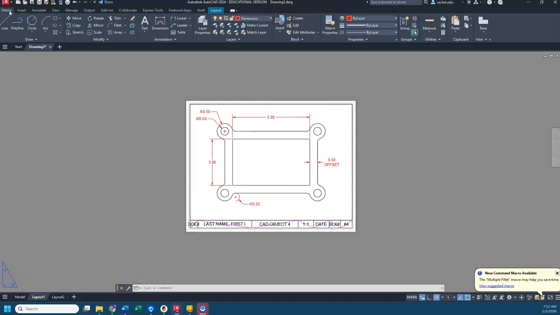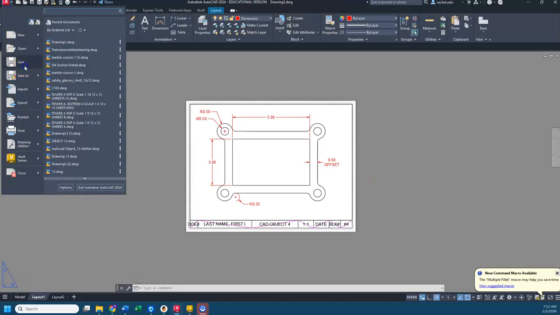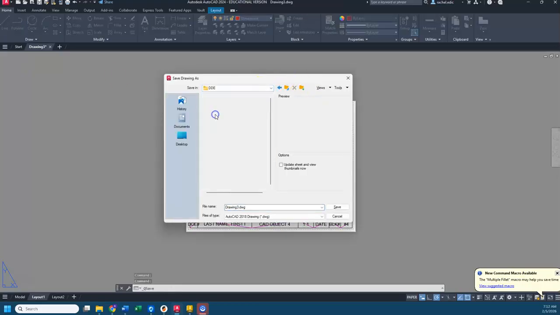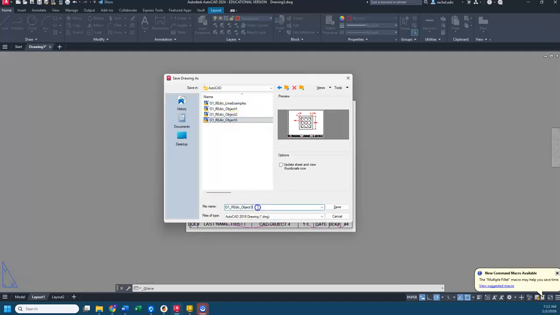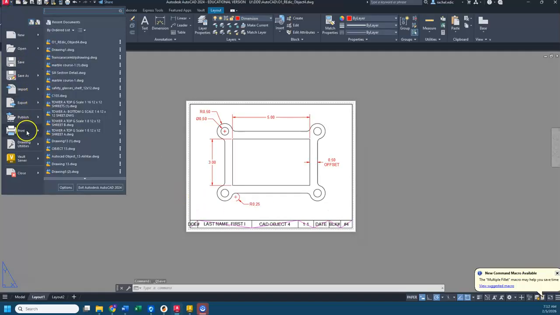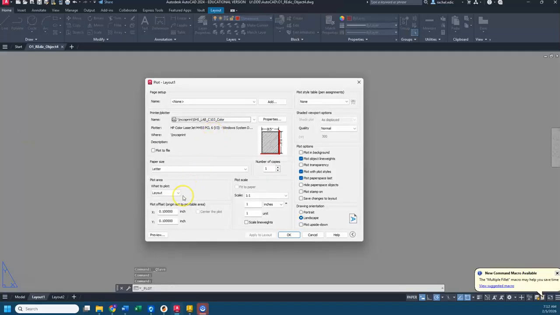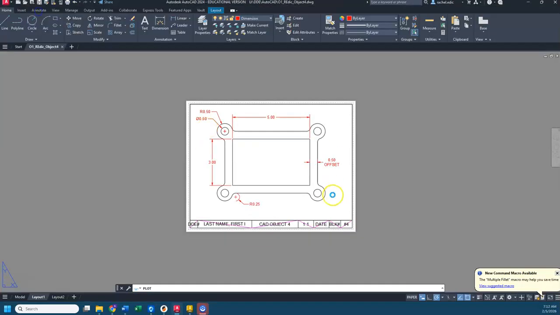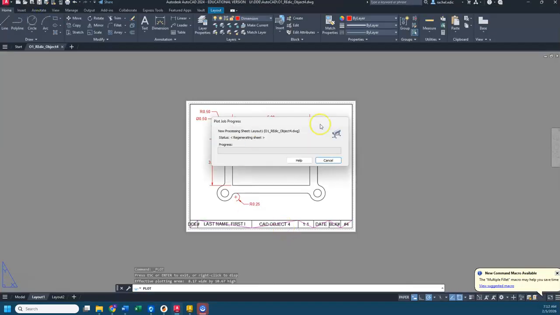I'm going to make sure to save this. I'm going to bring it into my U drive, DDE, AutoCAD, Object 4, save, and I'm going to print it. I'm always going to preview it just to make sure everything looks good, which it does, and then I can click OK and print that.